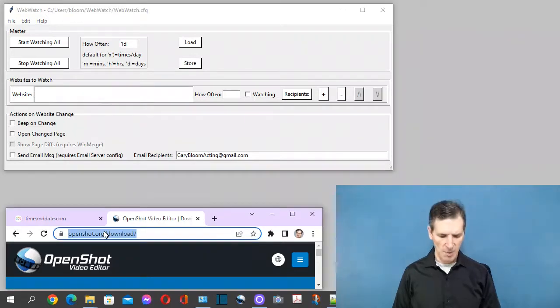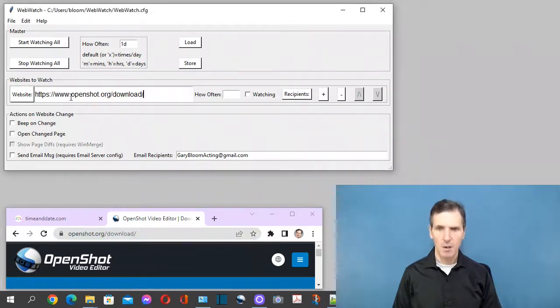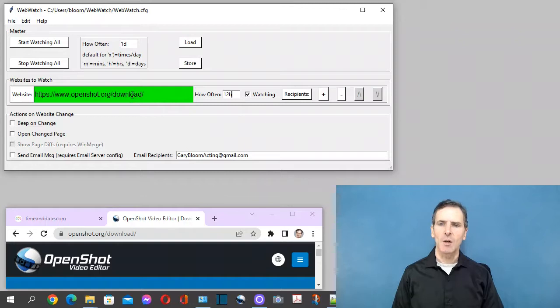I'm going to grab a URL out of my web browser at the bottom, paste it in, and then I'm going to say how often. I'm going to say I want to check it every 12 hours. And up here you can see there's a code, M for minutes, H for hours, D for days, X for times per day, and then when I mark this watching, that's when the program's actually going to start to watch that site. And now the site goes green because the program likes the site.